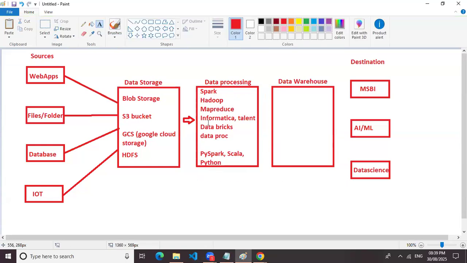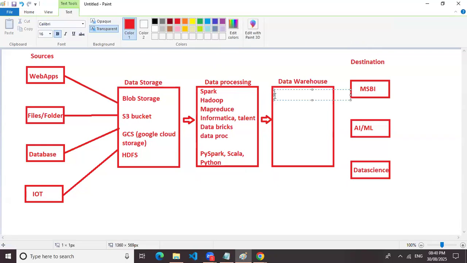Data processing is nothing but we are going to process the data as per the business requirement. Whatever processed data we have, we are going to store in the data warehouse. What data warehouse are we going to use? Here we are going to store the processed data. We can use Synapse Analytics, or we can use BigQuery, or you can use Redshift.